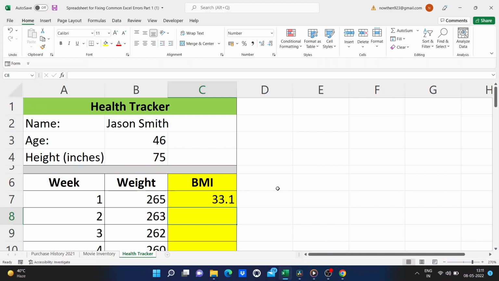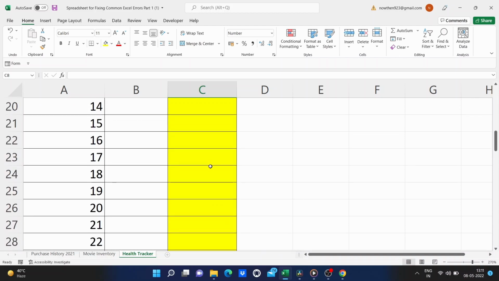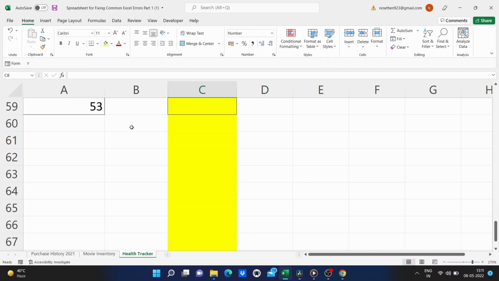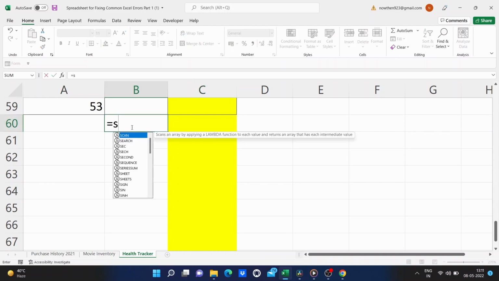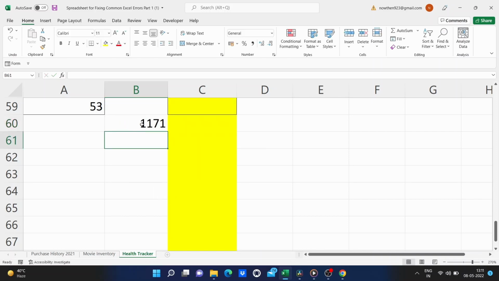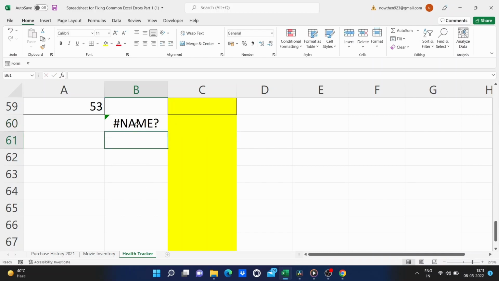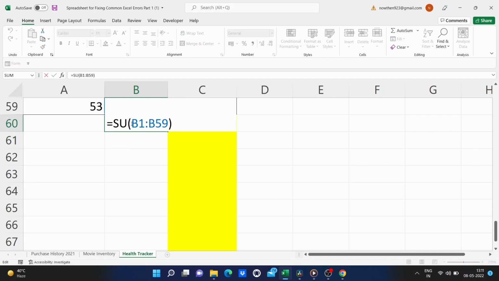Another example of this error could be when you're trying to do a sum or really any other function. Let's say I try to type sum, and I want to sum this entire column. Left parentheses, B1 through B59, and I tap enter, and that works fine. But what if I accidentally leave the M off of sum, and I tap enter? Well, that doesn't make sense. Sum without the M is just not gonna work. And so Excel is telling me that there's a naming problem.